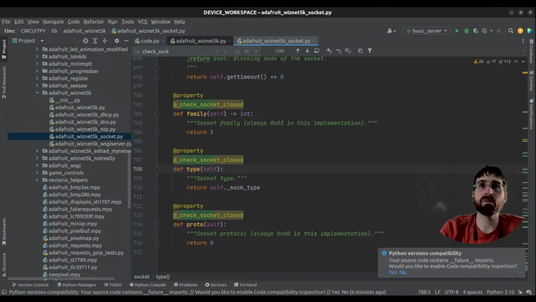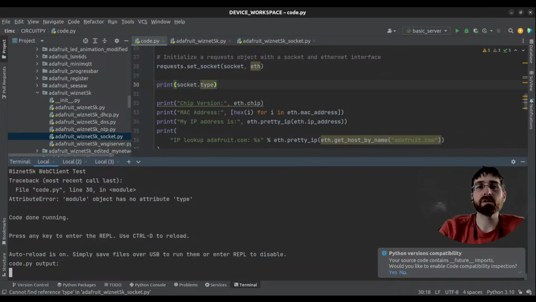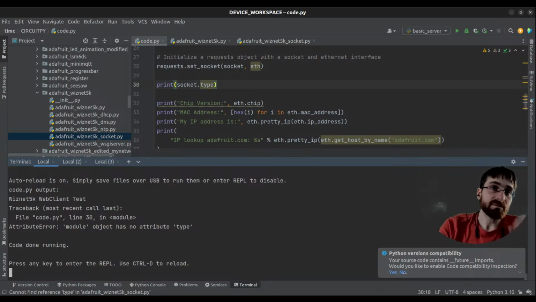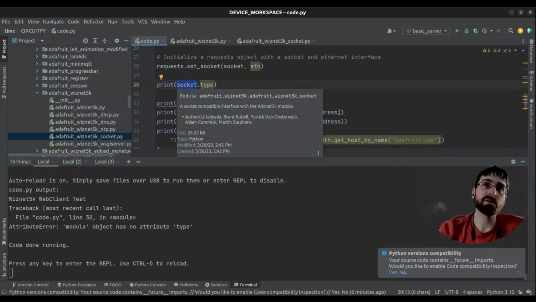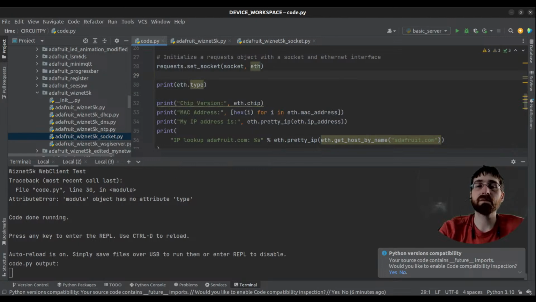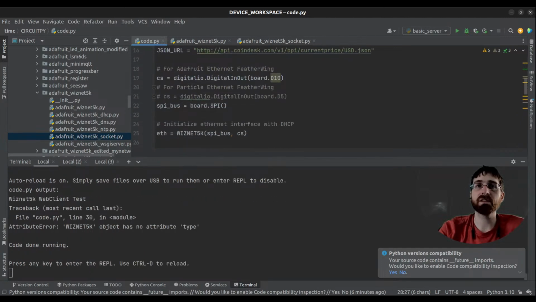Oh, it's a prop. Doesn't seem to think it's that either. Yeah, that's not it. So that's the class, not an instance of it? Is that our problem? Net has no.